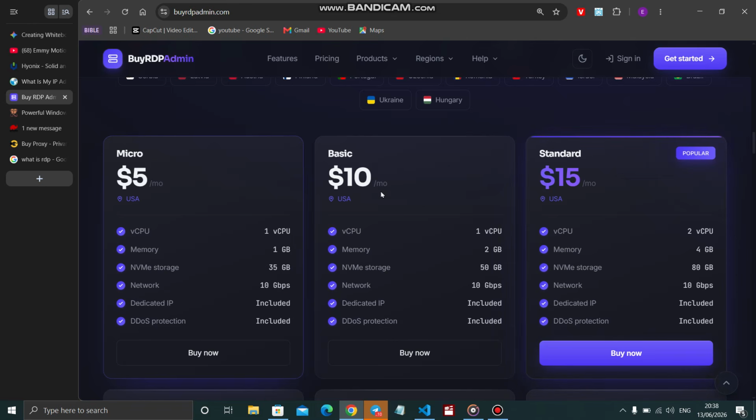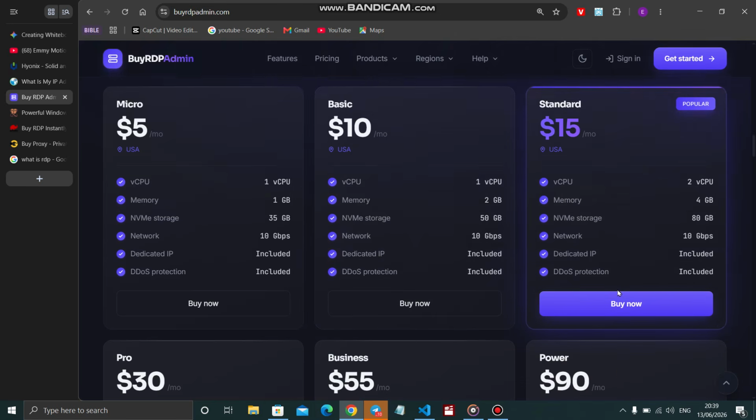All right, so as you can see, if you get the one of $5, you're only getting 1 gig RAM. If you are getting the one of $10, you are getting 2 gig RAM, and if you are getting the one of $15, you are getting 4 gig RAM. It depends on how fast you want it to work, and I just suggest that you get the one of $15 or $10 depending on your budget.